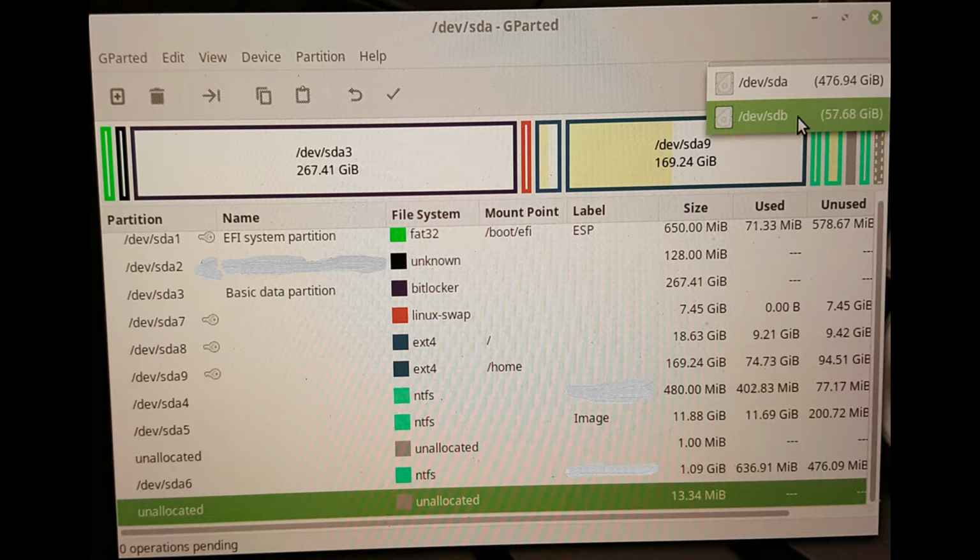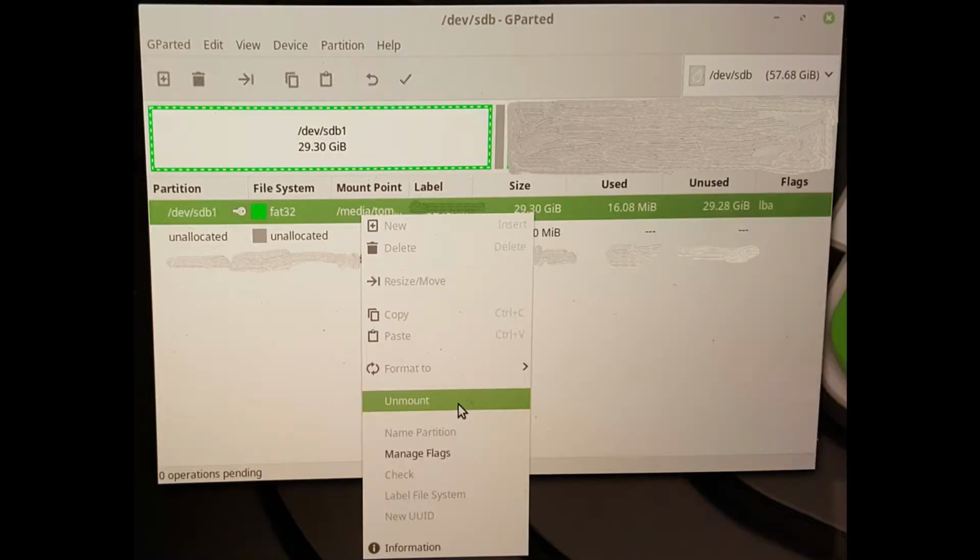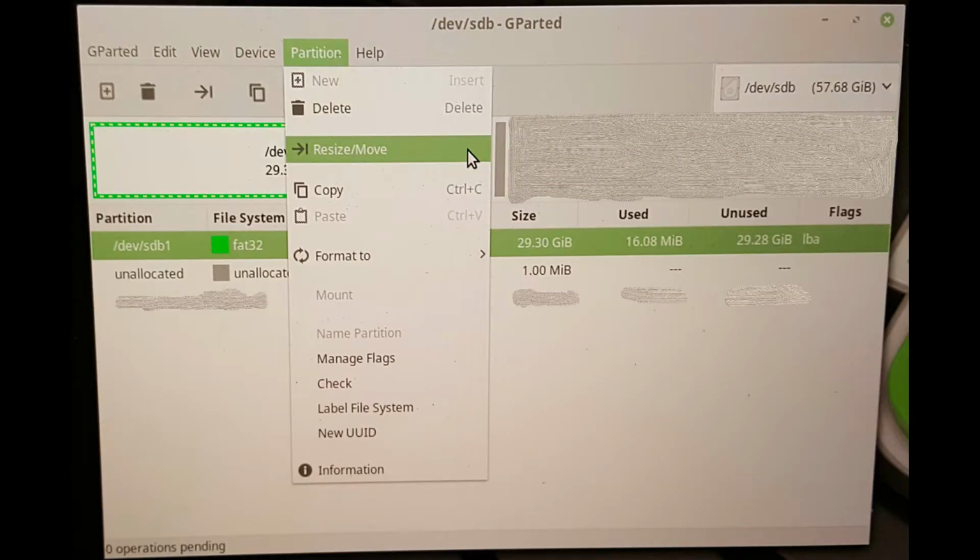Plug in your USB memory stick. Open gparted again. Click on the Drives tab. The additional drive you see is your USB memory stick. Click on the drive of your USB memory stick. Then right mouse click on the biggest partition. Click on Mount. Next, click Partition, then Resize and Move.